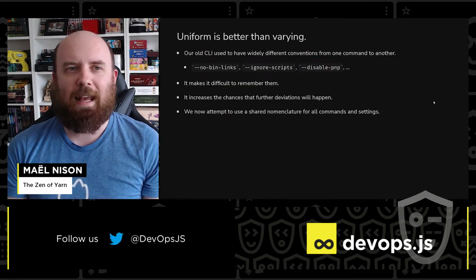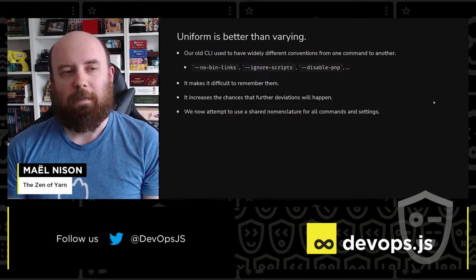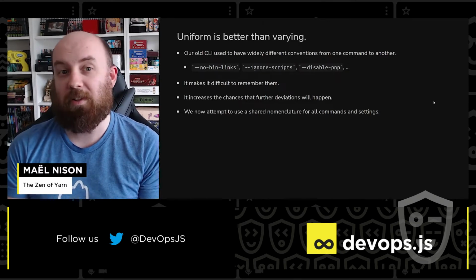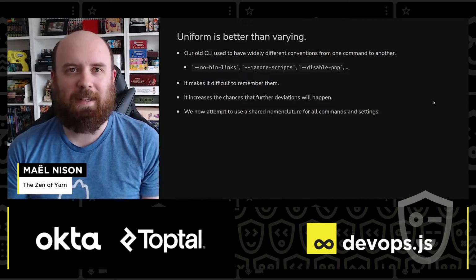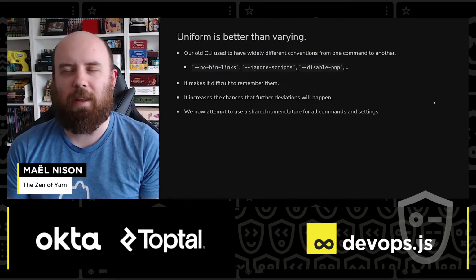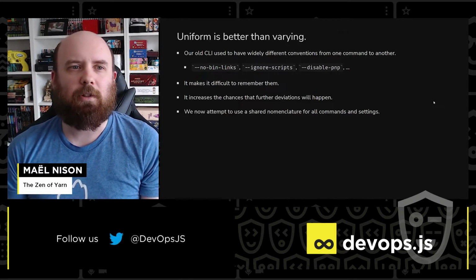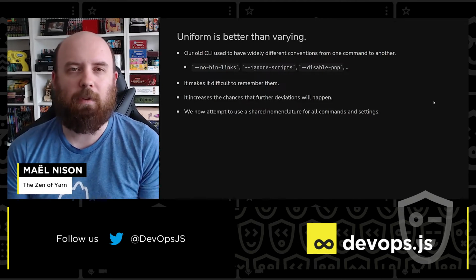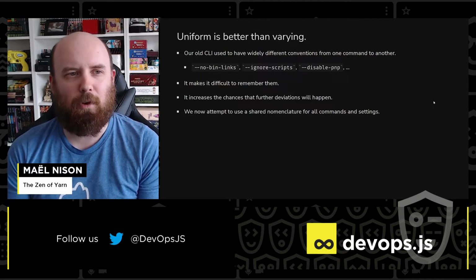So, first statement, uniform is better than varying. Our whole CLI used to have widely different conventions from one command to another. For example, you had an option that was called no bin links, another that was called ignore scripts, another disable PnP, and that's only for the CLI flags. The configuration themselves had different conventions in how settings were called. The whole thing made it very difficult to know how to call things. And so it was difficult to remember them, even for us. So for our users, it was even worse.